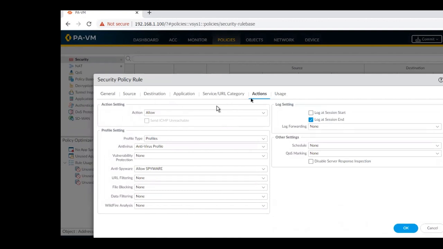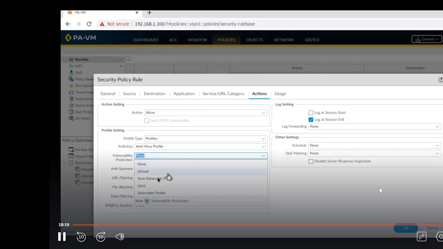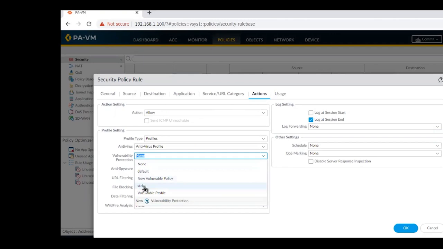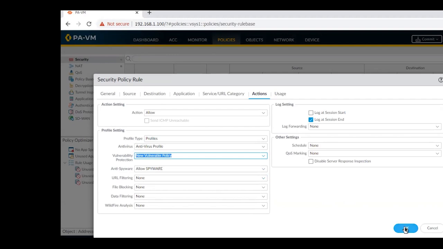Go to the policy, go to the action, and then you will see the option. Like for antivirus, we have selected antivirus here. Now we have created a vulnerability protection. By default it is none. If you click on the dropdown, we have created that much. Default is there, strict is there, the vulnerable profile is there, and also we have created one new vulnerable policy. So you can select only one of them. I've selected this. That's it, guys. That's how you can select it in the policy.